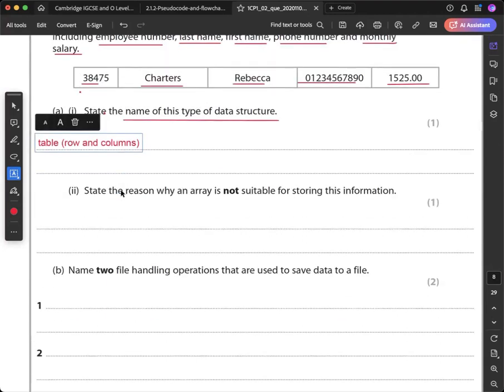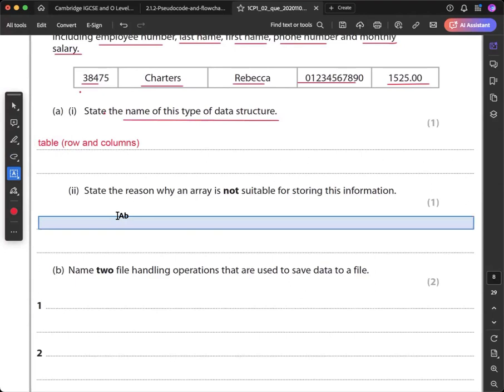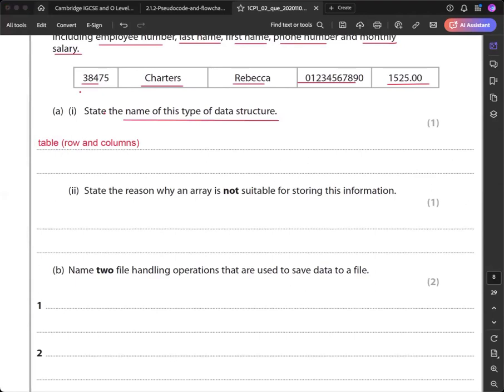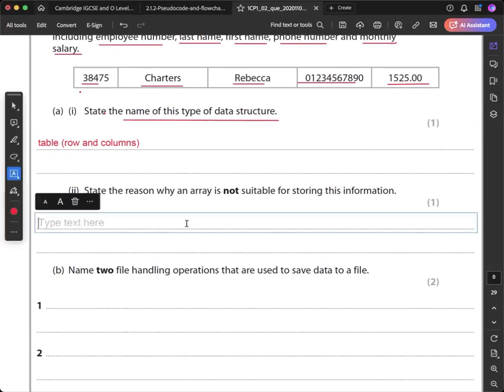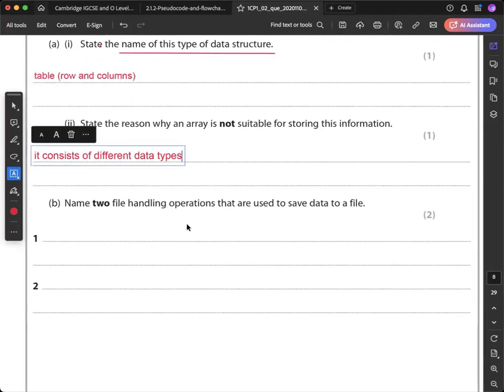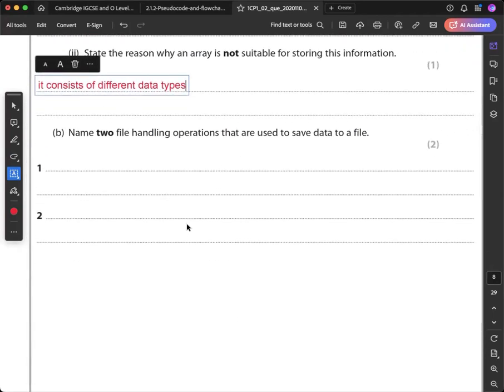Number 2, state the reason why an array is not suitable for storing this information. Because an array can only have one data type, exactly. This information consists of different data types.